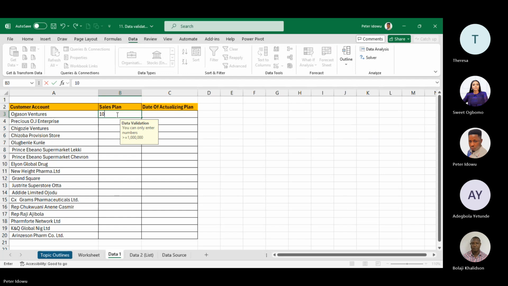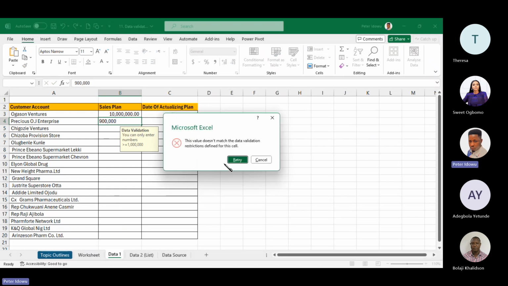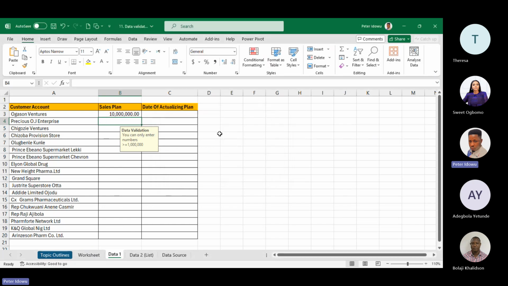So you enter your 1 million. If it is greater than or equal to, this is 10 million. Now let's go below that and see what will happen. Let's try to type 900K. The value doesn't match the data validation restriction defined for this cell. That's what you get by default. You can then go ahead to apply whatever error message you want it to throw. So that's that about here.